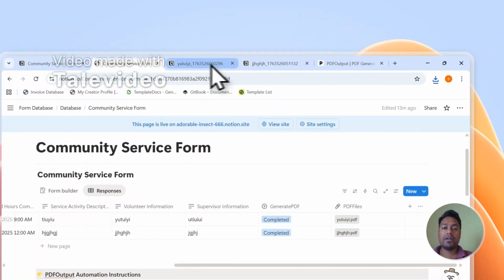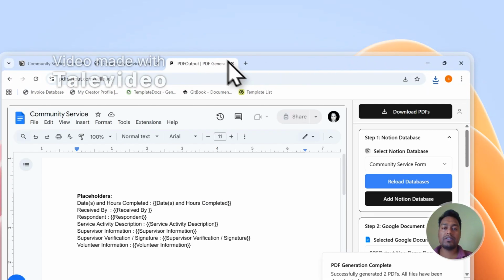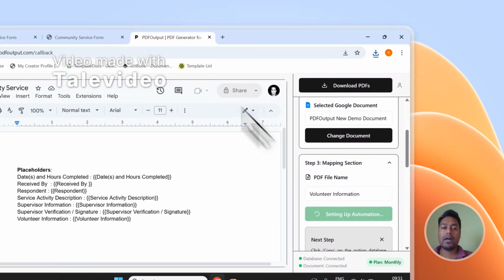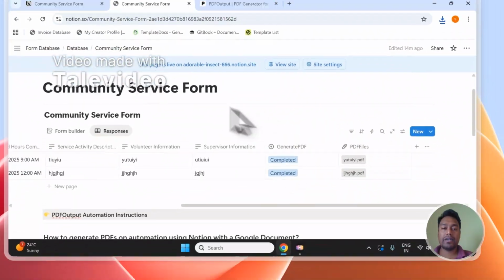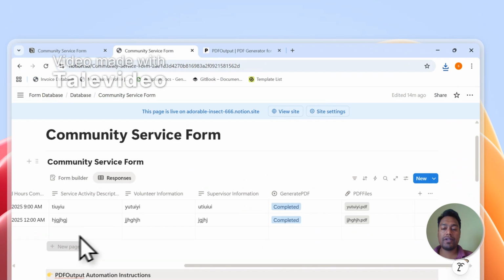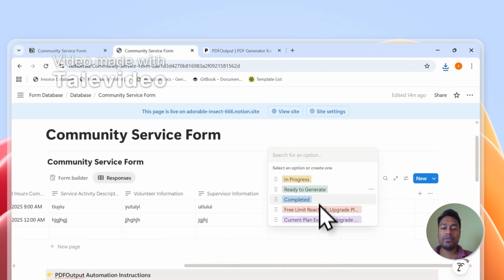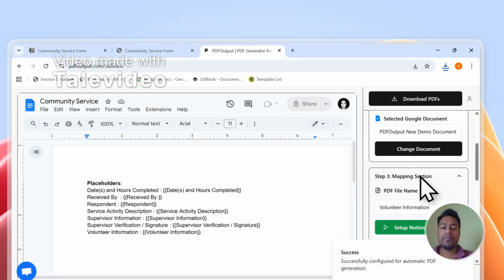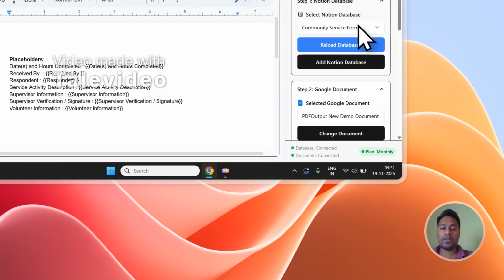Okay. The best part of using this automation tool is once everything is correctly set up, click on setup Notion automation, and now everything will be automated directly inside your database. So whenever a user clicks on submit and a new response comes up over here, all you need to do is turn it to ready to generate, and the PDF will automatically be stored right over here in the database. So you do not need to manually map any fields or manually produce the PDFs as we did just now.